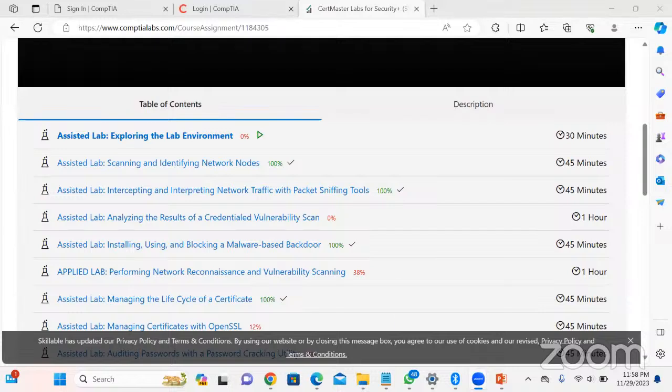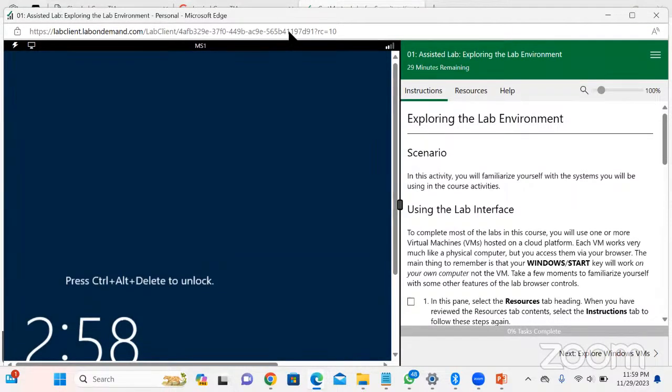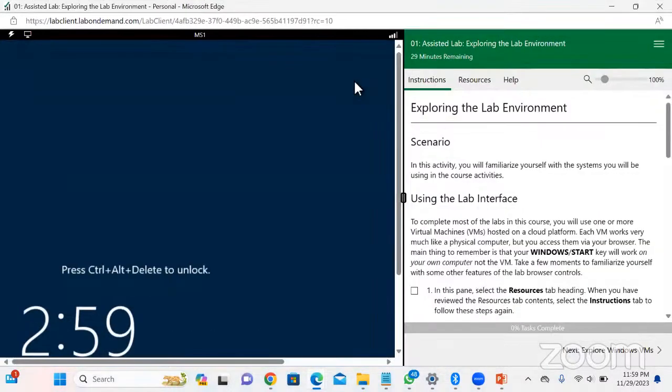So okay, we should be able to see that now. This is the table of contents, and after clicking on the first one, this is what we have. It's loaded up to this page. On this page, this is where we have the virtual machine, and this is where we have the instructions of what to carry out on this virtual machine.